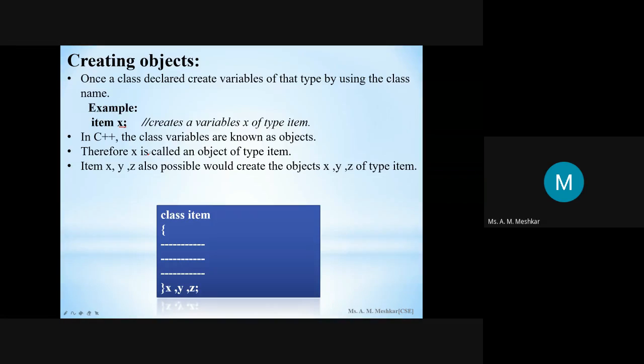Now in C++, you can create multiple objects here only. See how to create the multiple objects? Just complete the class, and before writing the semicolon, you have to give the objects' names: X, comma, Y, comma, Z. The number of objects you want to create, just separate them by commas and write them down after the class. Now X, Y, Z, these 3 become the objects of this class item.